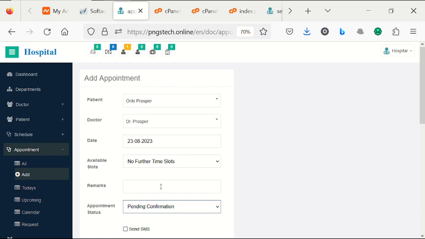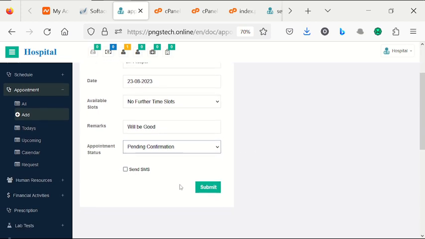Pending confirmation. Remark will be good. Then pending confirmation. Okay. Send SMS. We can actually send mail. We can actually send SMS also. But currently we don't have our SMS API, but our SMTP for mail is configured, right, so everything is working fine. And the next thing to do is I want to click on submit.